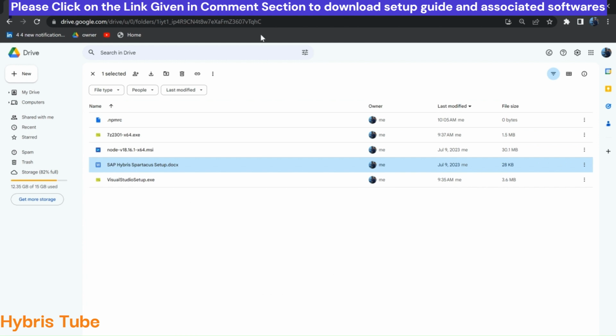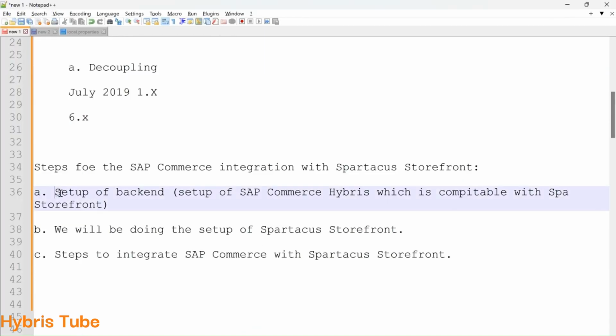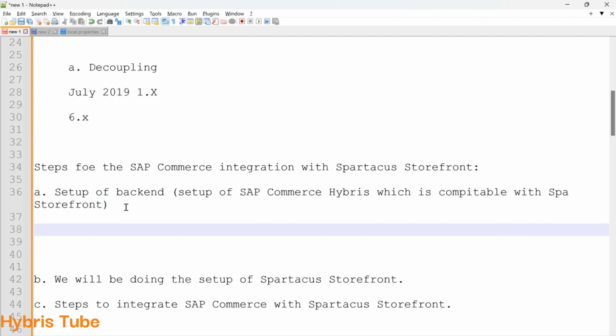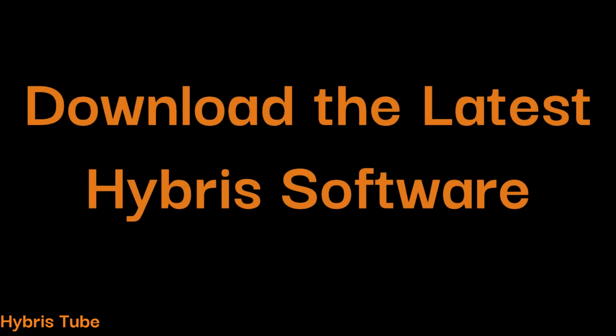Okay, so the first step which we need to perform in order to do this integration is to do the setup of backend. And for doing the setup of backend, guys, we would need the software, right? In our case, we will be using the latest version of Hybris. We will be doing this setup for the latest available version of Hybris. So I will be using the 2211 version. You can use any other version of Hybris; the steps will be almost the same. But I will be using the 2211 version of Hybris.